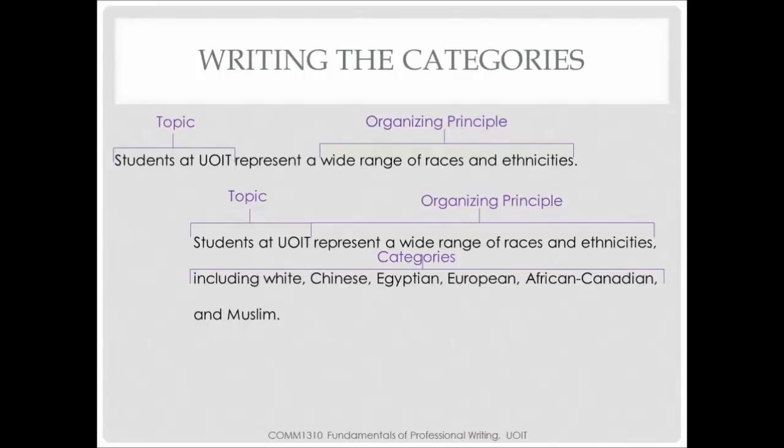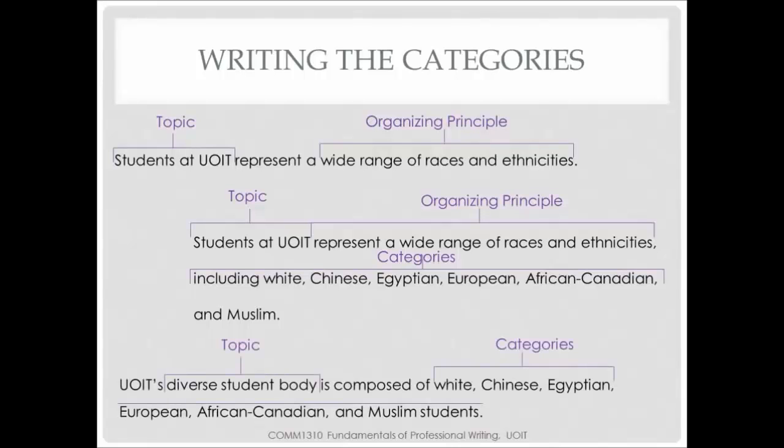In the final example, the wording is a bit more sophisticated, and the topic and organizing principle is combined. So in this case, the organizing principle and the topic is UOIT's diverse student body. The categories are also provided. So in this case, it sounds a little different though. UOIT's diverse student body is composed of, and then you list your categories.